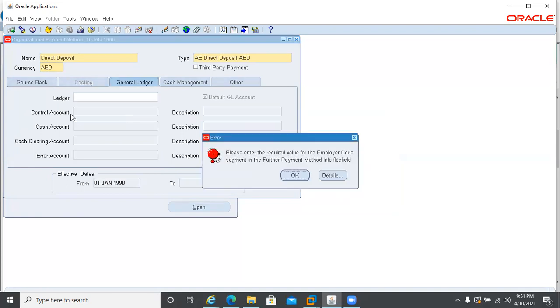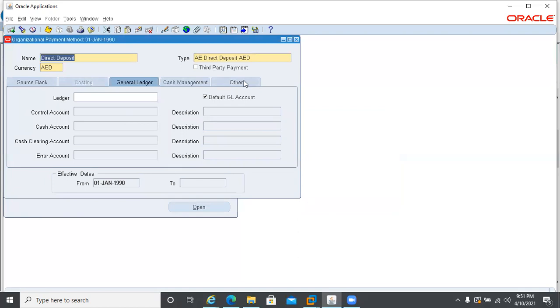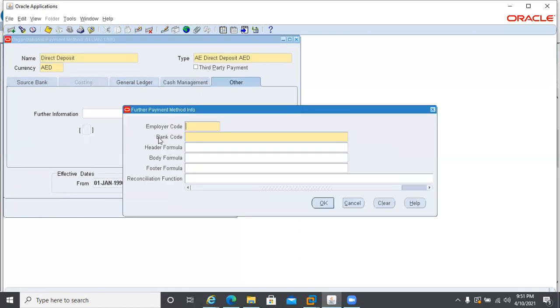Let us save this record. Please enter the required value for the employee code segment in the further field. Here it is basically saying in the further field, other. Because now we are creating the payment method as a direct deposit, it asks for this because they made this field mandatory.